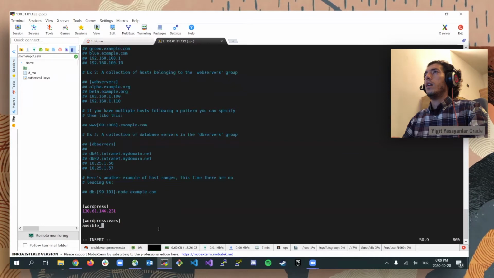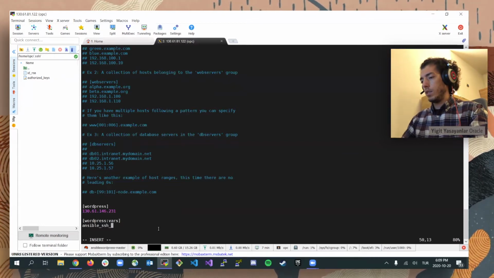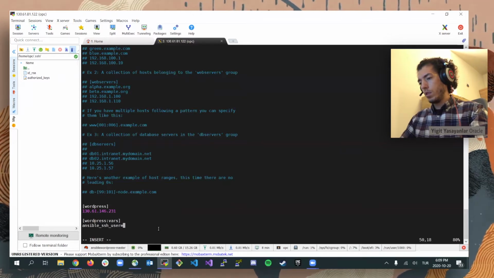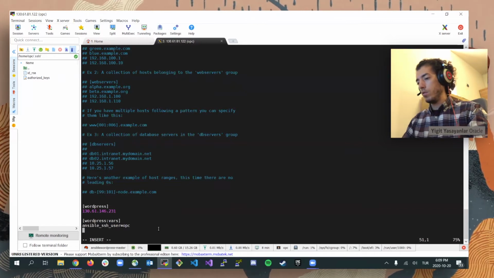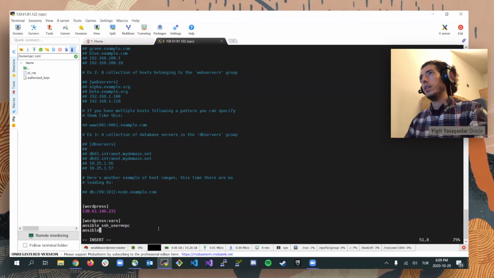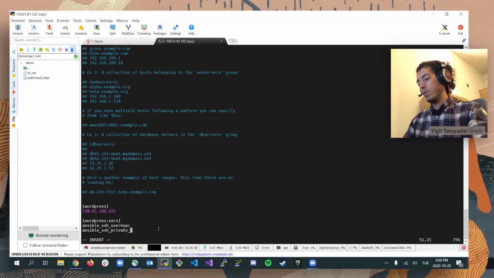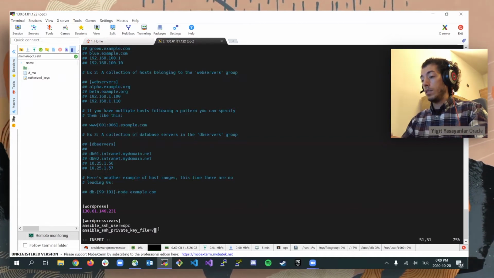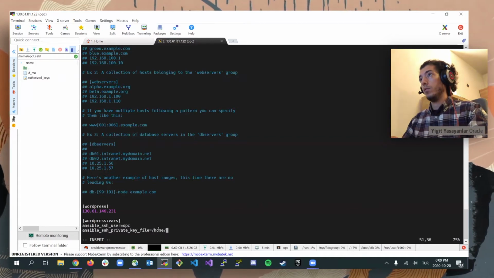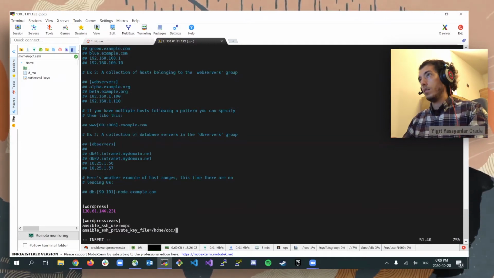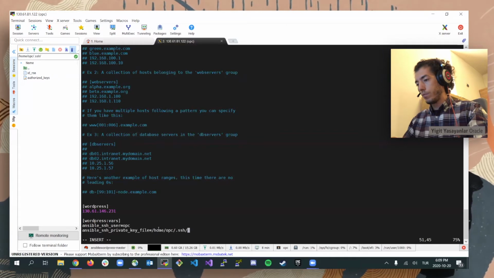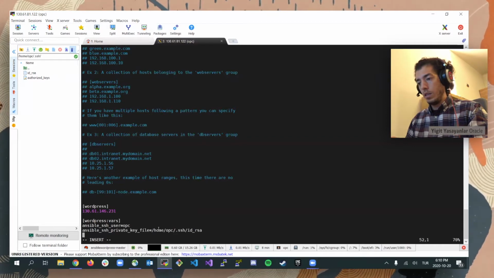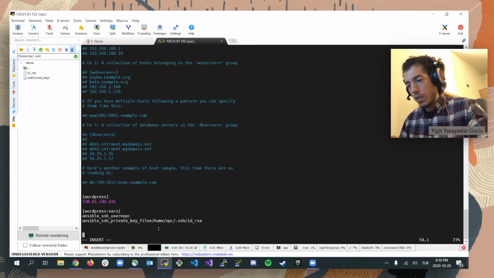So ansible_ssh_user, and then the username is opc as usual, and then here I need the SSH private key file, and that will be, as in the beginning, where we uploaded our private key to the home opc .ssh folder, and under that our SSH key name is id_rsa. So let me check if I have any typos or mistakes here.